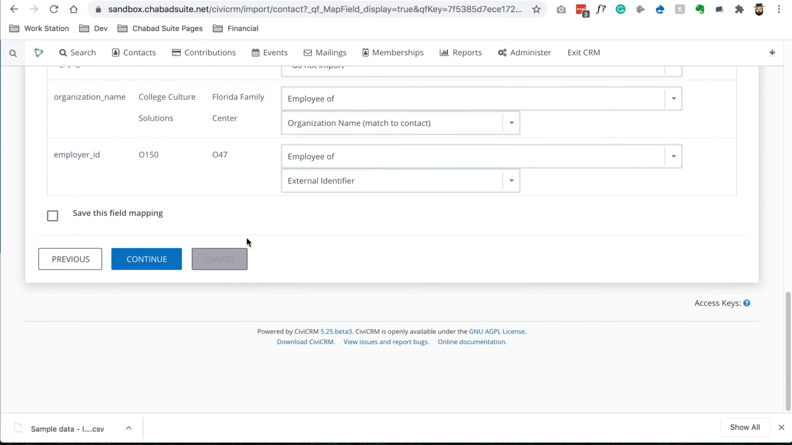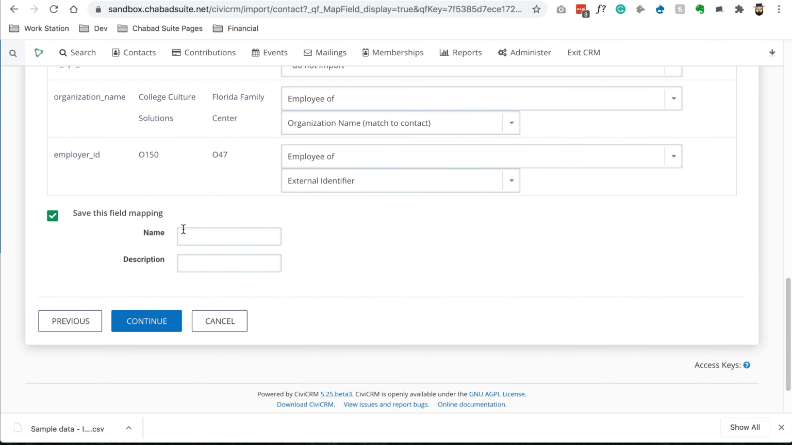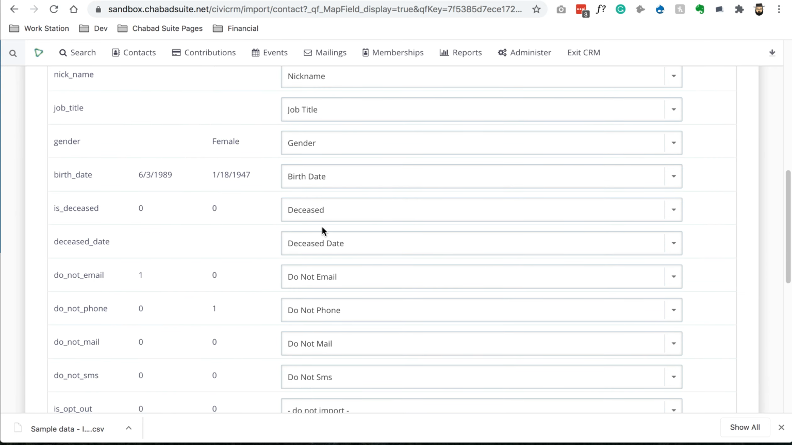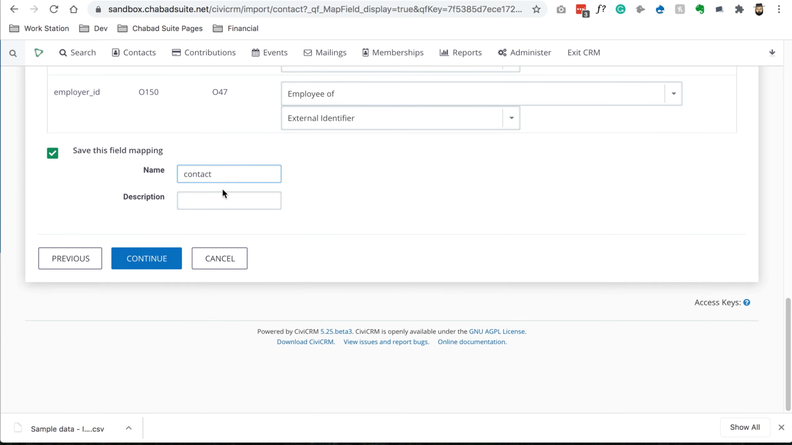So everything's matched up correctly. I can save this mapping field, which I will, in case I need to redo it, so I don't have to select all these options again. The mapping field means the selected options for each row, each column of the spreadsheet. So I'm going to call it contact import and hit continue.